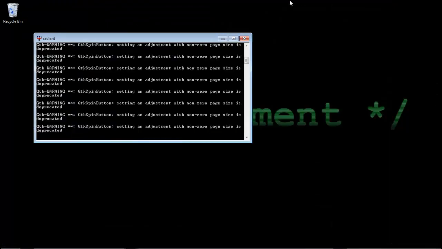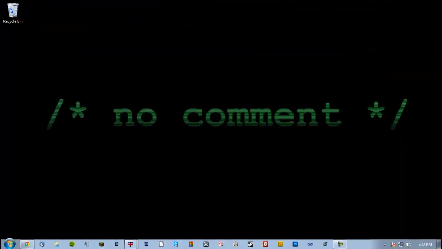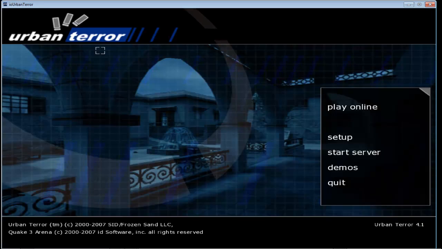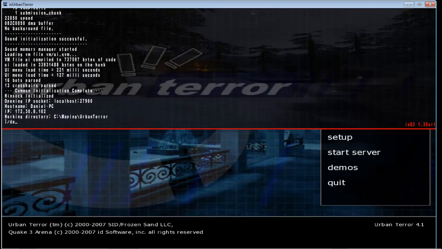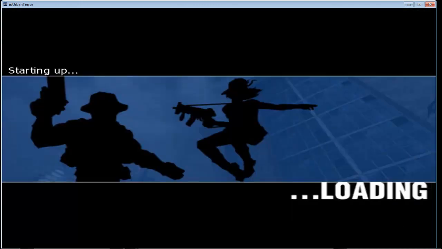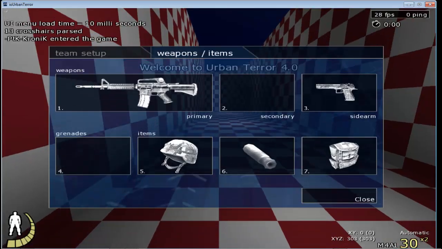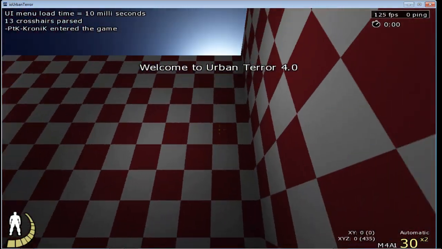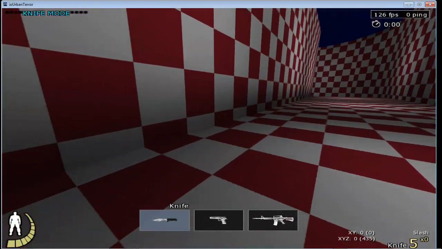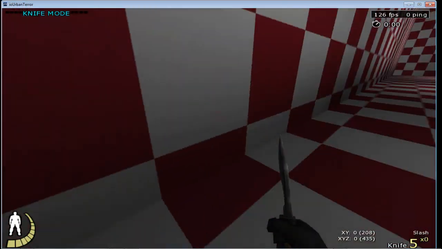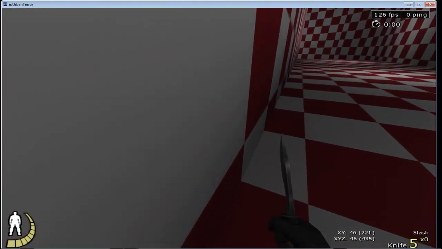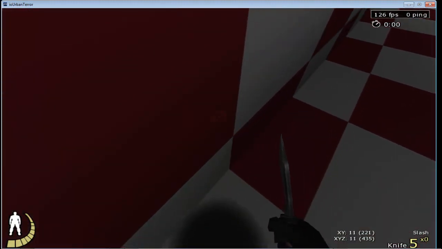Now, we can open up Urban Terror, using this shortcut that we created earlier. Open up the console, just type dev map, part 2. Hey look, it's lit quite nicely. It's a little on the dark side, which is nice. It's not super duper. Let's see here, where does Icy start?